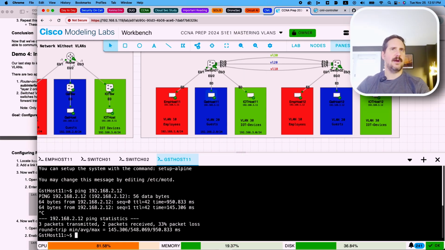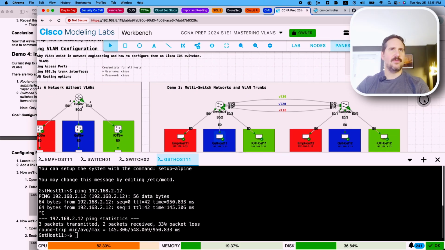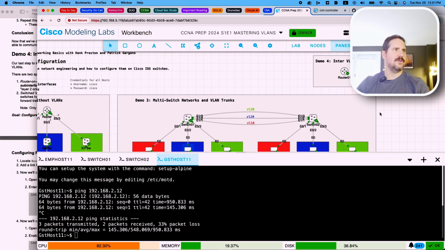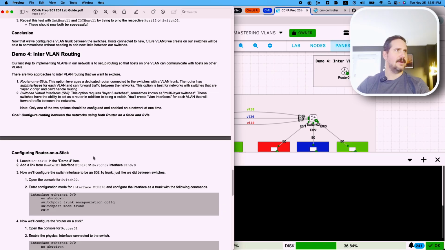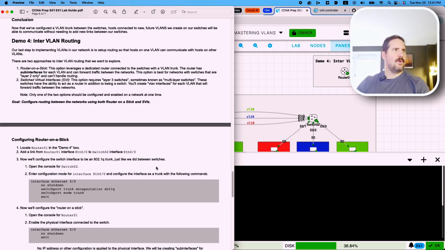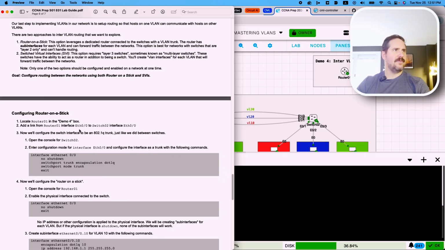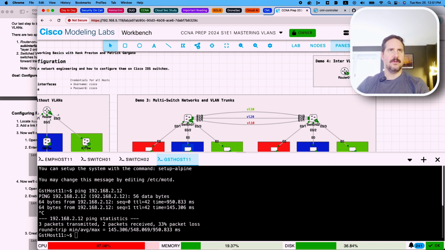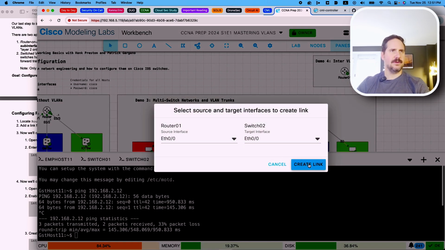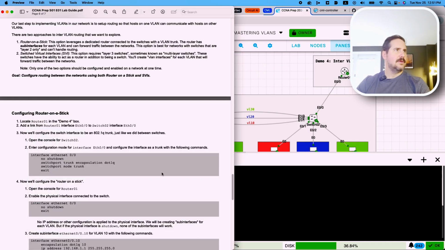All right, so let's get back to our lab here. So we got demo 3 there, demo 4 inter-VLAN routing. We just got that one little box there. Locate router 01 in the demo 4 box, which we just did. Add a link from router 01 interface Ethernet 00 to switch 02 interface Ethernet 00. Add a link to switch 02, 00 to 00. Now we'll configure the switch interface to be an 802.1Q trunk, just like we did between the switches.